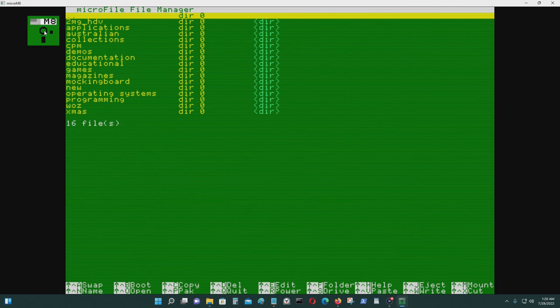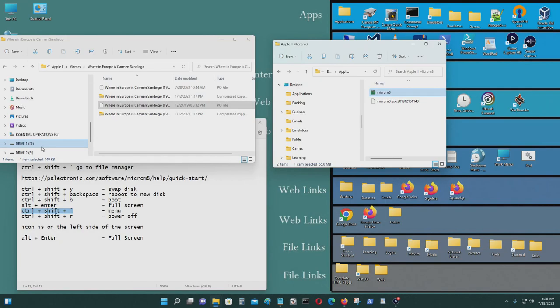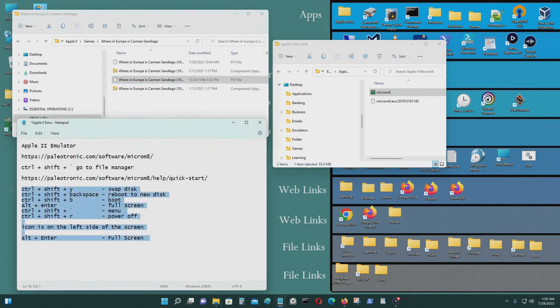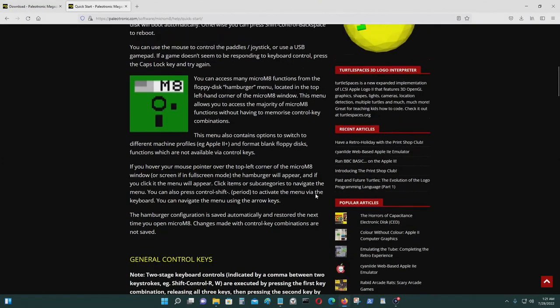That finishes this tutorial on the Apple II microM8 emulator. You should be able to run this emulator. I'll put these key shortcuts in the video description below, and I'll leave all the links so you could learn more about it as well.